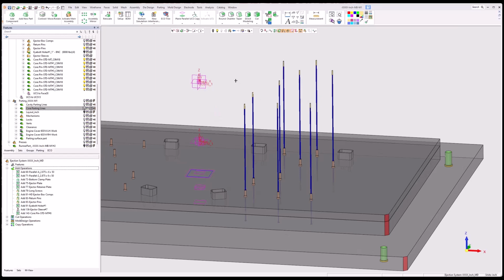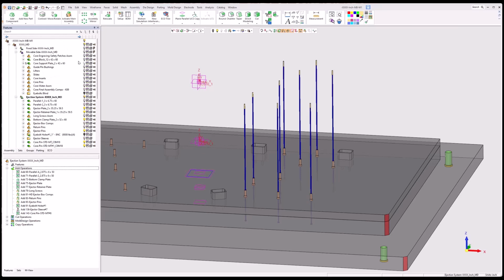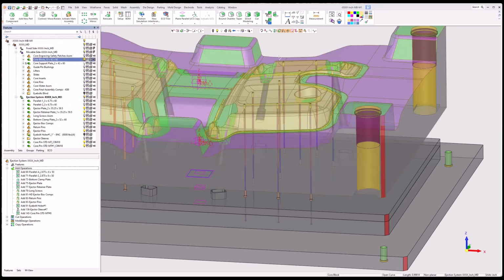I'm not going to mirror them yet. I'm going to actually do my pocketing first and then mirror them after, and kind of show you the difference of when you mirror these components. What's a little bit easier, might be a better workflow. Turn the core block back on.